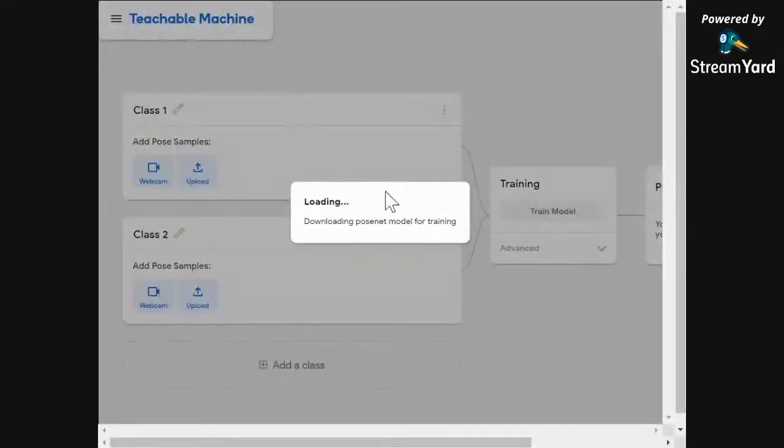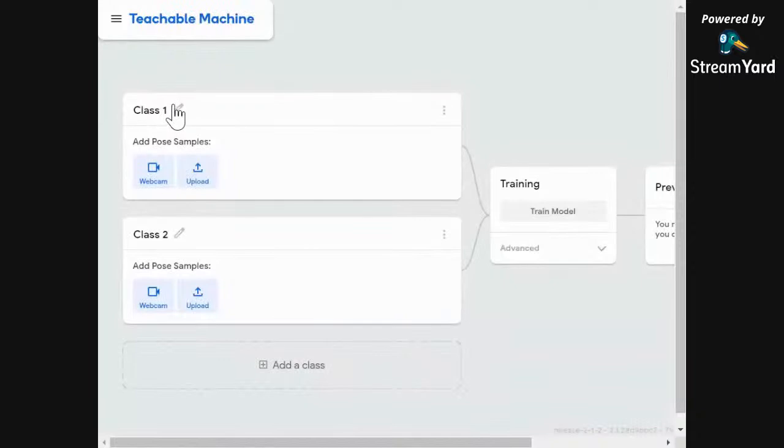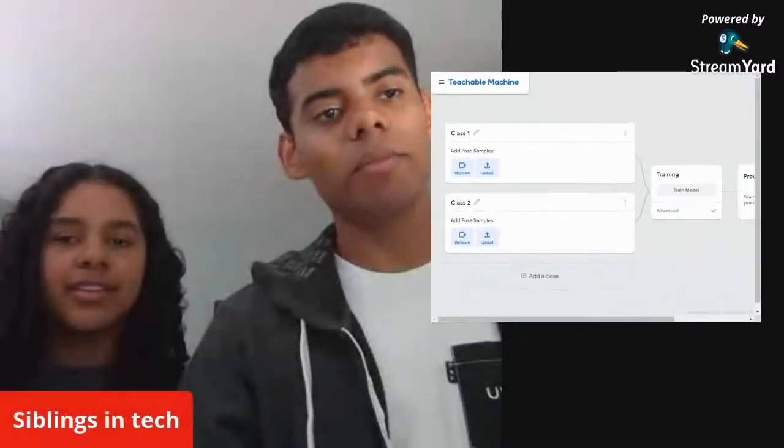Pose, pose, pose. As you can see, you have different classes. We're going to name each one depending on the movement you want to do. How many movements are we going to do today? It depends on you. Let's do four. Four movements. Or more. Oh, that's cool. I think four is good.